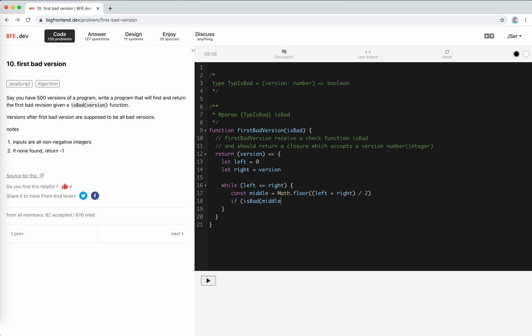So if it is bad, then there might be some earlier bad versions. We need to choose the right to the, okay, wait a minute. Before it, yeah, we will get to the case that left surpasses right. So right is before left. It means the version before left is just the first bad version. No? Wait a minute. Okay. The version.